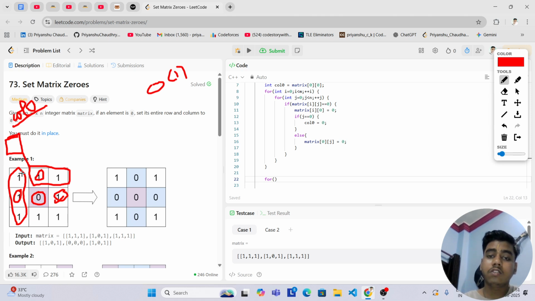Suppose we find a 0 in the starting, and let's say hypothetically we mark it as 0, and when we go to the end, that is the bottom right cell, suppose it is also 0. So if we go to the bottom right cell, it will be forcefully marked as 0, okay, because we are making changes in our marker arrays, okay. So we don't want it.